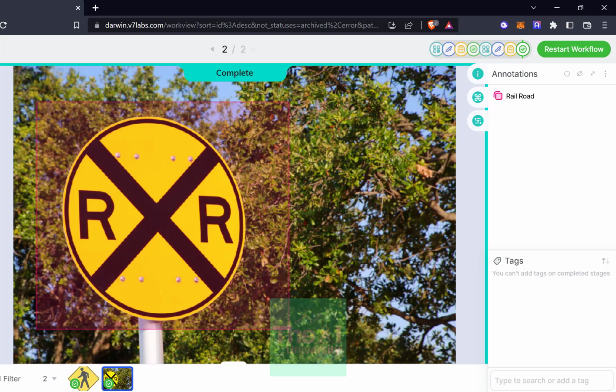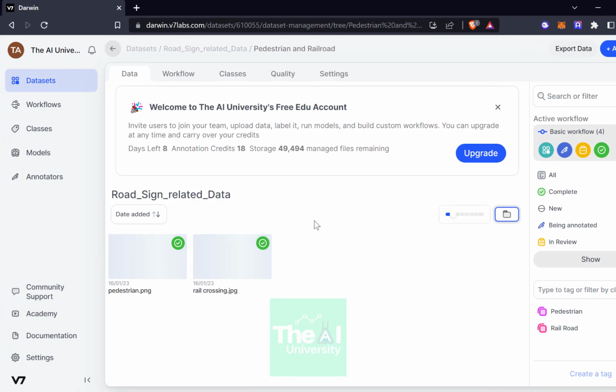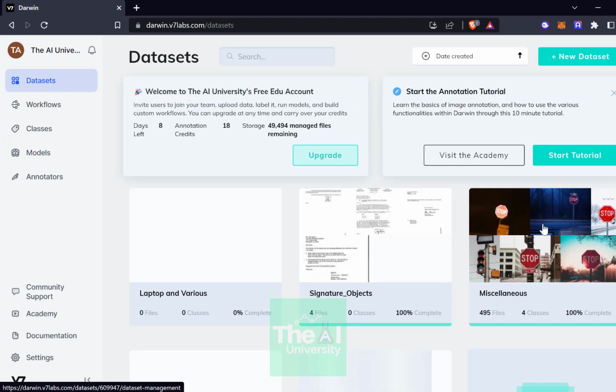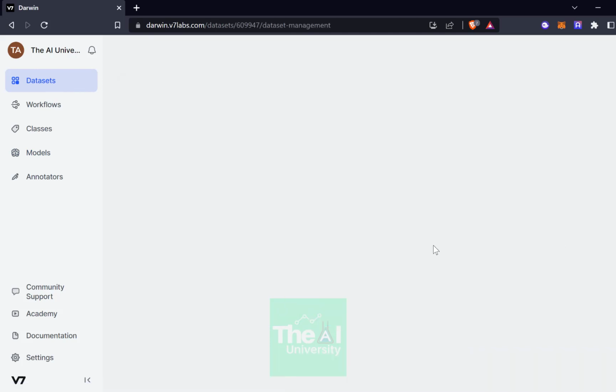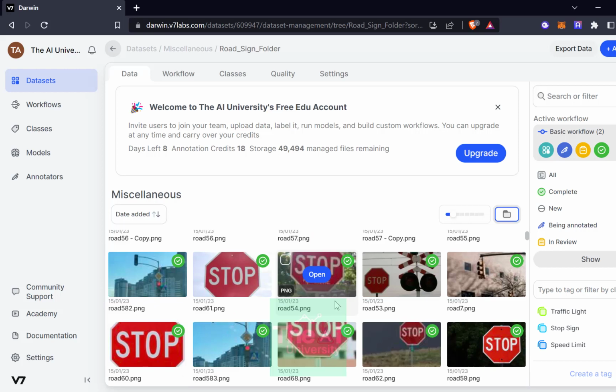Let me now go back to my original data set, which I'm going to use for model training, and let me show you the image annotations I have done for that data set. If you see in this particular folder, I have 495 images, and all are in completed status. And this is very important. Before training any model on the V7 platform, all of your images should be annotated and should be marked as completed.